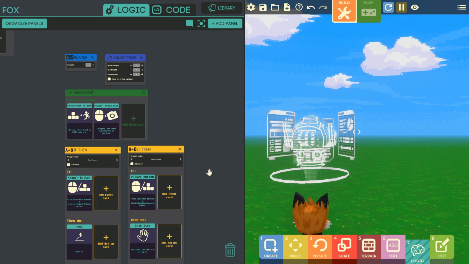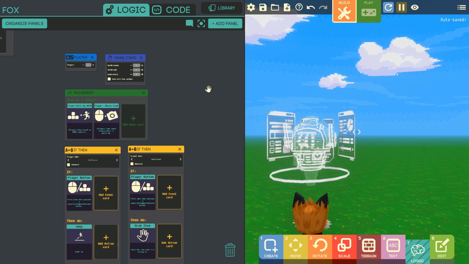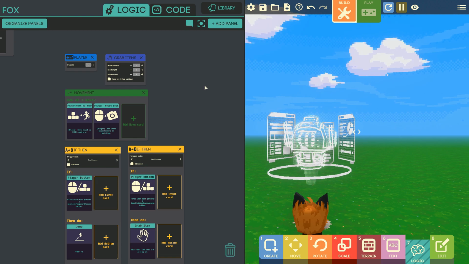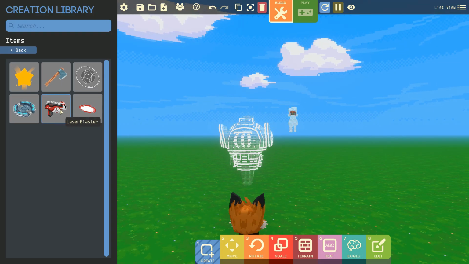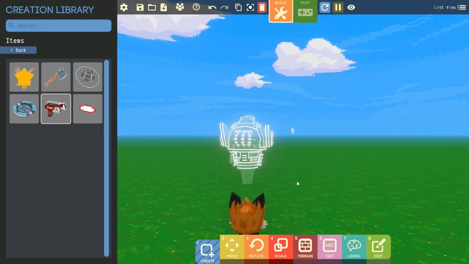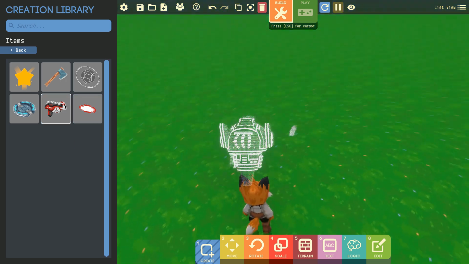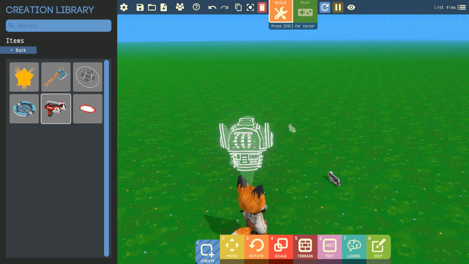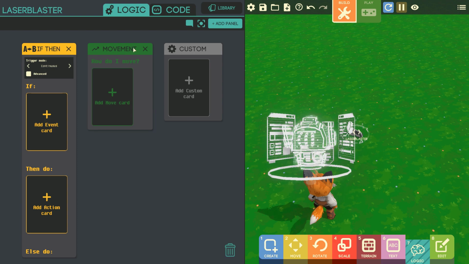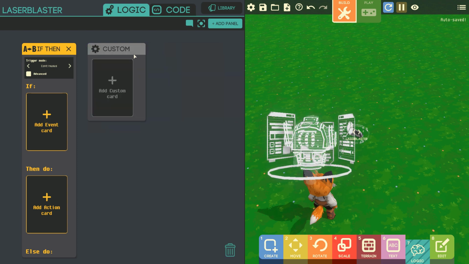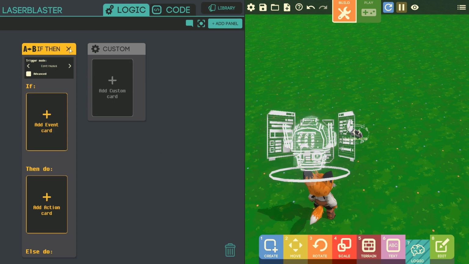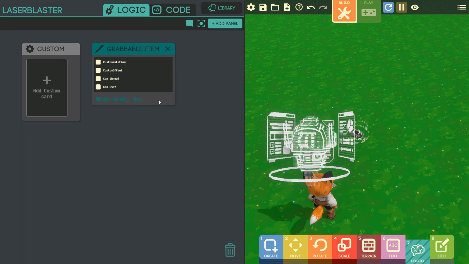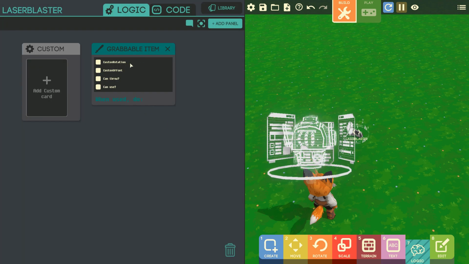Okay, but we don't have anything to grab. Let's tab out, and no, we don't have to tab out. We can just press 1 and go to items. We're going to add this laser blaster. If you press on the screen, you get to place it in front of you right there, and go to 7. So we have if, then, and move and custom. We don't need this movement because that's an object, and we're going to delete the if and then as well. So we're going to add a new card called grabbable item. We're going to make this weapon grabbable, pretty much it. So this was the missing piece.